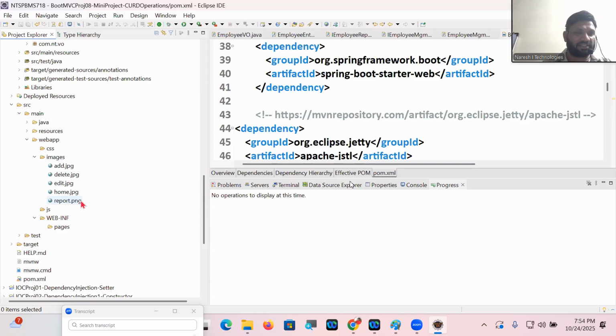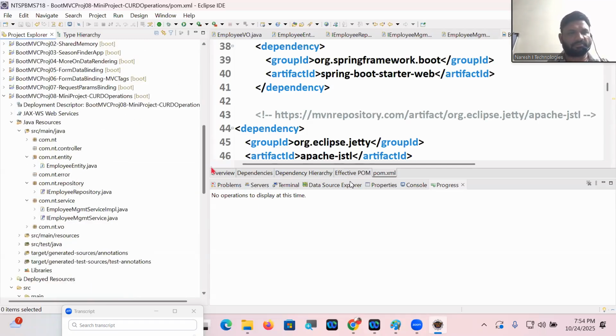And why PNG? Let's make this one also JPG. Not compulsory, it should be JPG. Anything you can take, but some uniformness I am taking. Right? Okay. It's recommended to place all images in images folder under web app, guys.